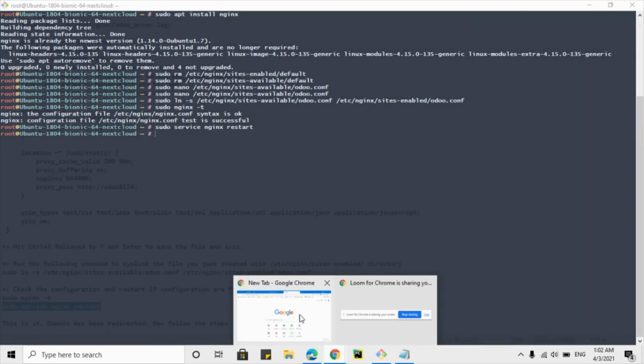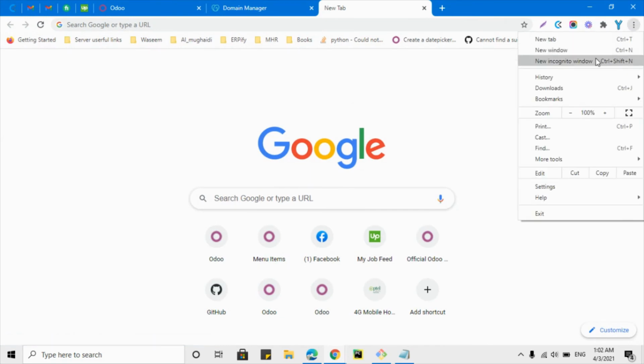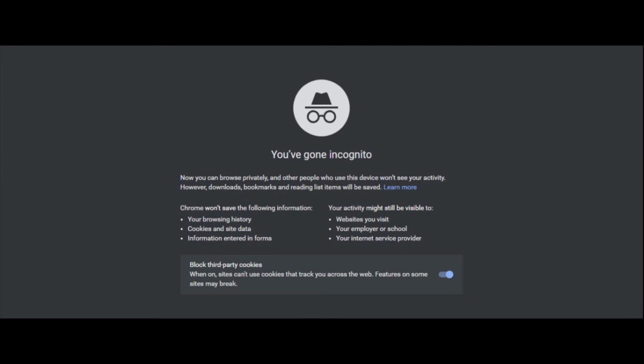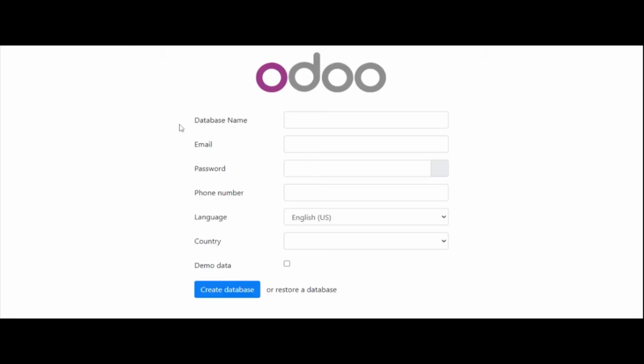So hit enter and then go to the browser and open an incognito window, and then enter the domain that we have added in the config file, like example.domainname.com. We can access Odoo using the URL that we have added. So this is it, how you can install Nginx and then set up reverse proxy to redirect your IP to the domain.